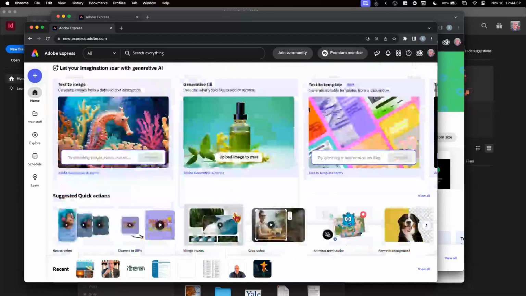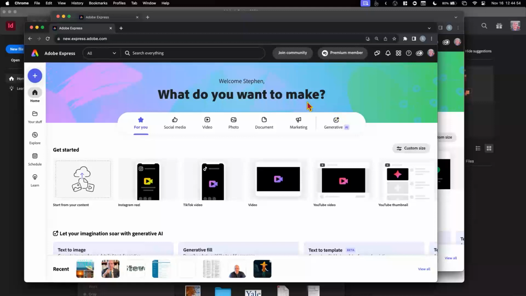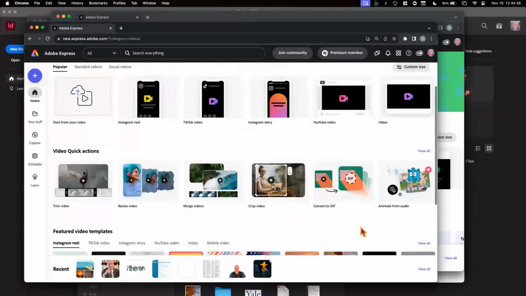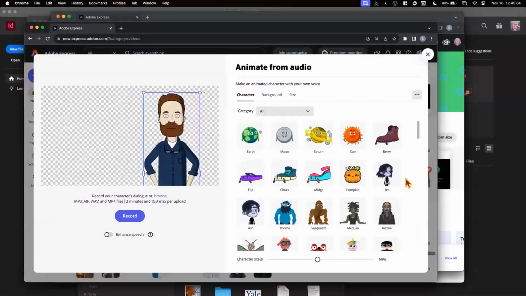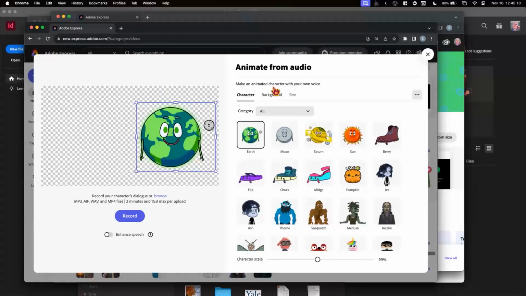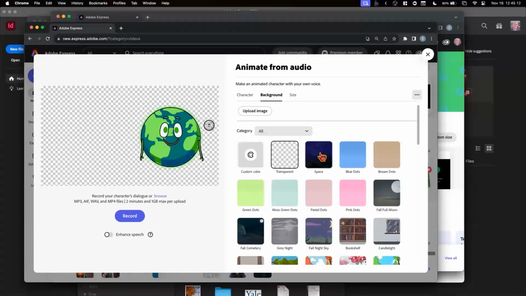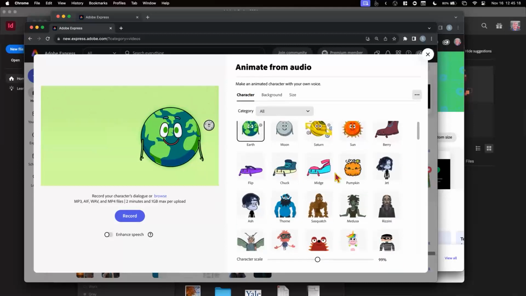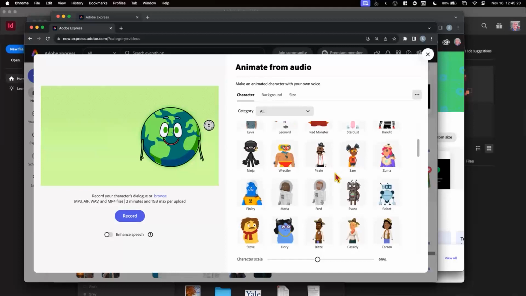I clicked video, and I'm going to video quick actions down here, animate from audio. And it'll come into this. The first time you get into here, yours might look different. You'll have a background, something like that, or maybe a picture here. I'm going to choose a different character. Let's see.